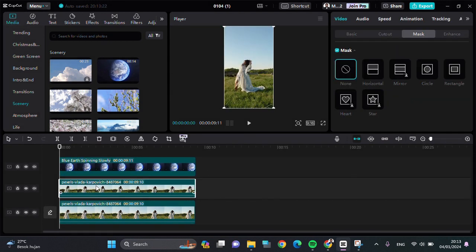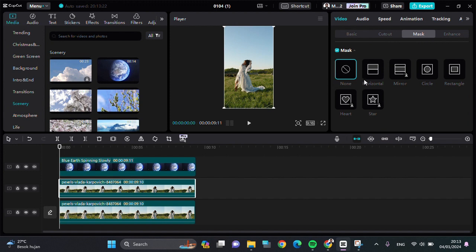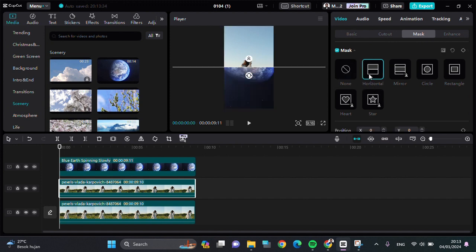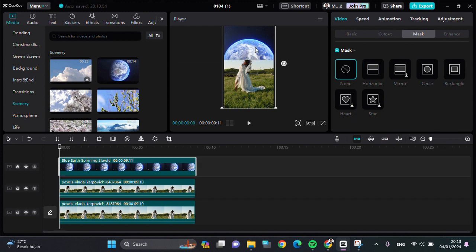Okay, and after that we're going to click on the mask option. You can tap on the mask option right here, then select the horizontal mask. Okay, and we're going to rotate the mask like this. Okay, and I'm going to adjust the position of this earth because I want to make it look natural. So I'm going to drag this line like this, and I'm going to drag the earth.